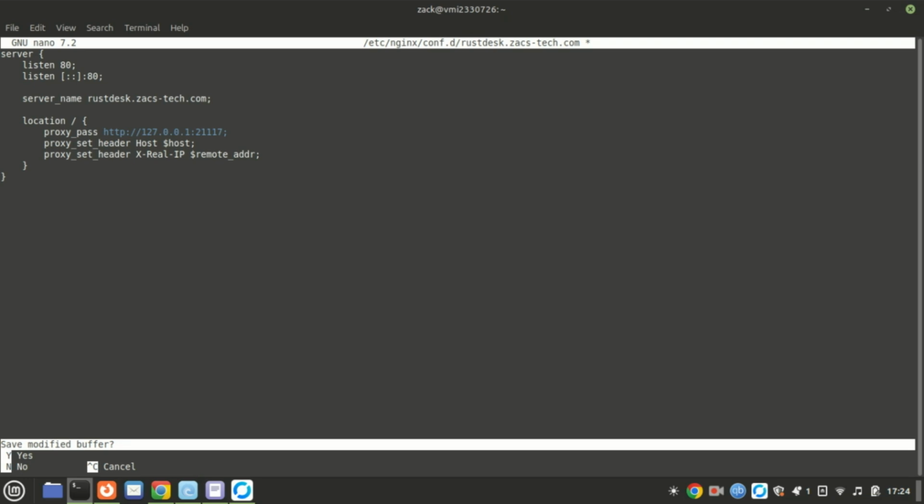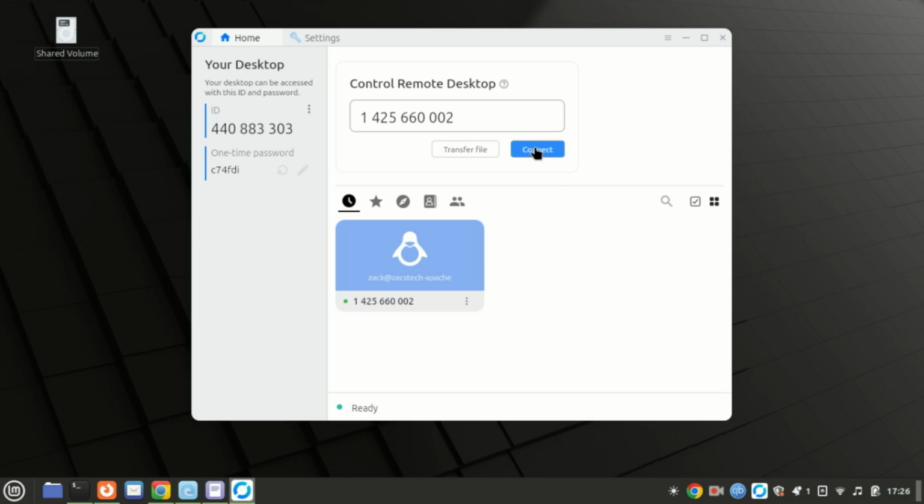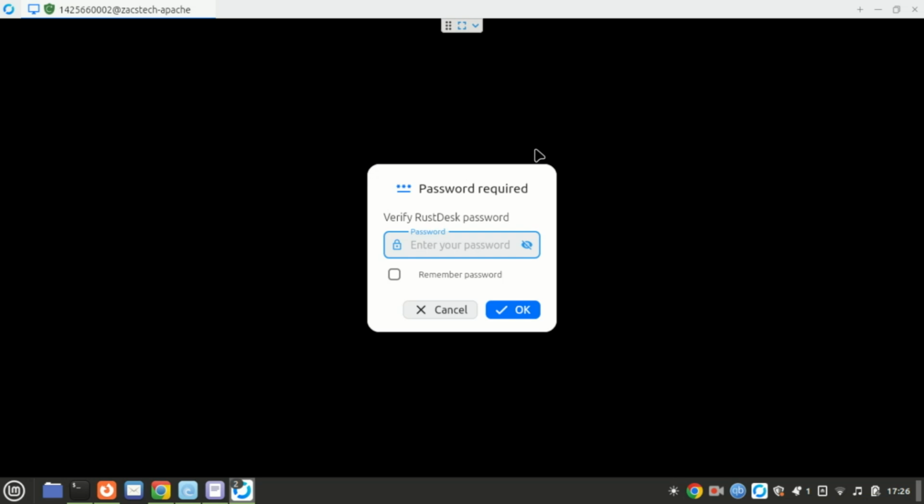Save and close the file, and then test the Nginx configuration for errors. If no errors are found, restart Nginx to apply the new configuration. And that's it. You now have a fully functional Rustdesk remote desktop server running on Ubuntu 24.04 using Docker.